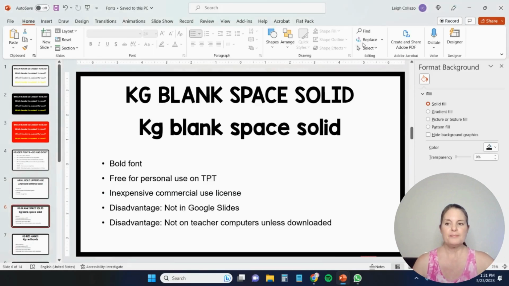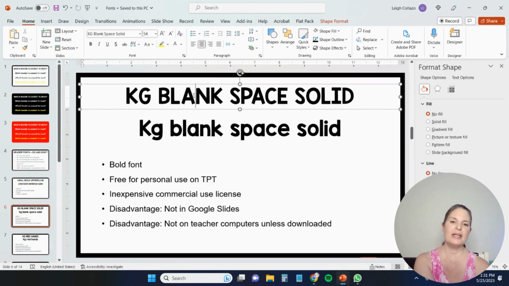So let's say that as a teacher I open this up and I don't have KG Blank Space. I make all of my presentations editable. If I locked this down, you would be able to see the KG Blank Space, but you wouldn't be able to change it. I make mine editable. So if somebody opens this and they don't have this font on their computer, it's going to open in whatever font their computer defaults to, and it can look really weird. It can be huge. It can be just weird. So they will need to change that.